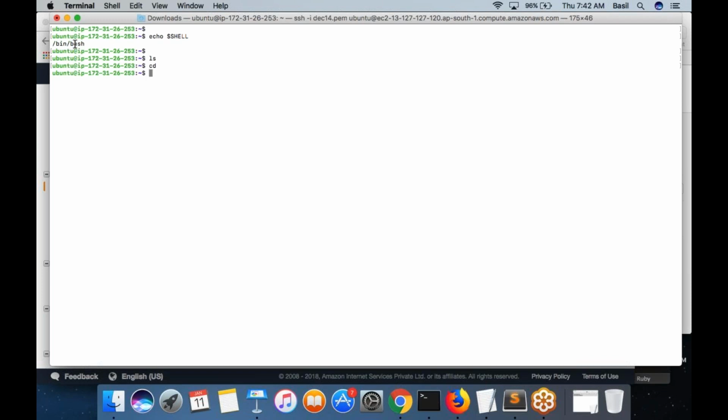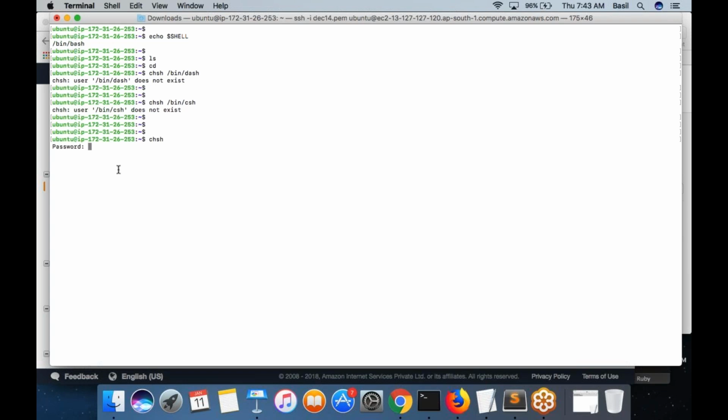At any point of time, if you want to change yourself to a different shell, run the command chsh, then you can specify which shell you want to switch to. It will ask you for your password. I don't know the password of Ubuntu.